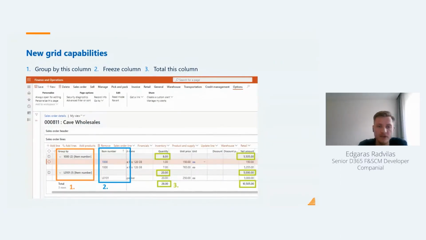Yeah, and another feature that was introduced is grouping by column. The same example, sales order. In this scenario, I tried grouping by the item number. So yeah, you can see that I had 3 lines. 2 of them were the same item number, so they are grouped.